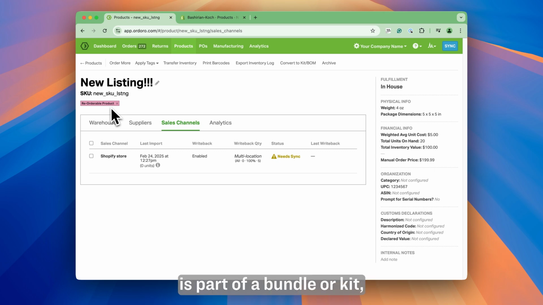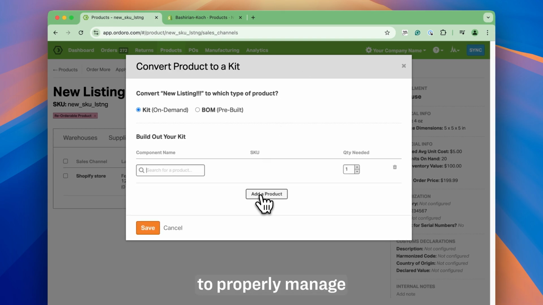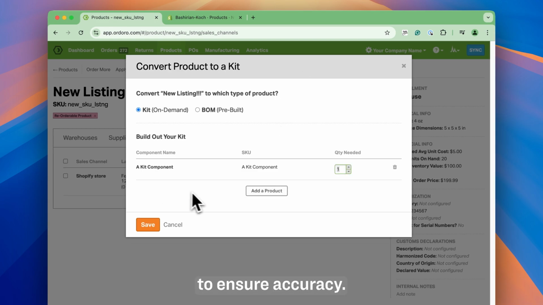Finally, if this product is part of a bundle or kit, convert it into a kit or back-ordered item to properly manage component inventory. Double-check all details to ensure accuracy.